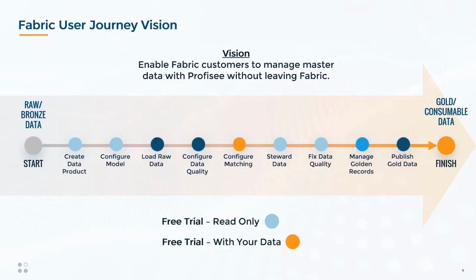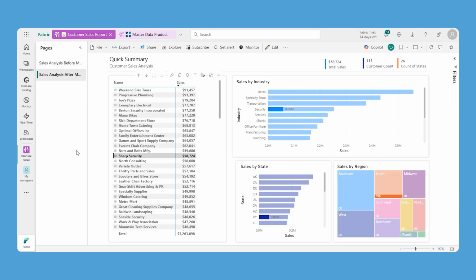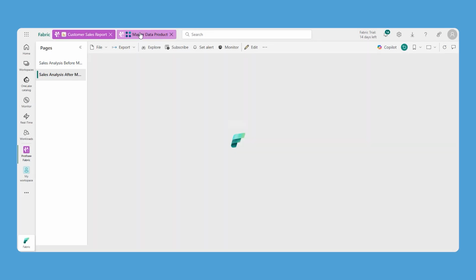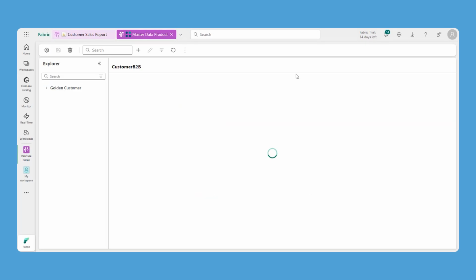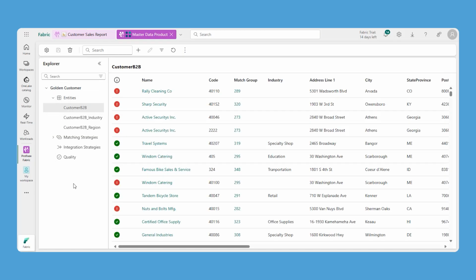So with that overview, what I'd like to walk you through is what does it look like to create your data product from scratch, leveraging all the capabilities that we've delivered thus far. Here we are back inside of Microsoft Fabric. We're going to go back to the same data product item that I created previously. And what we're going to do is actually show the process of starting to model your data.